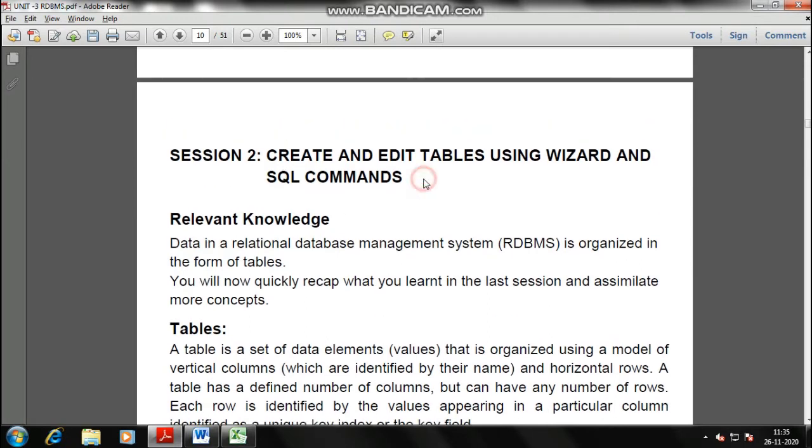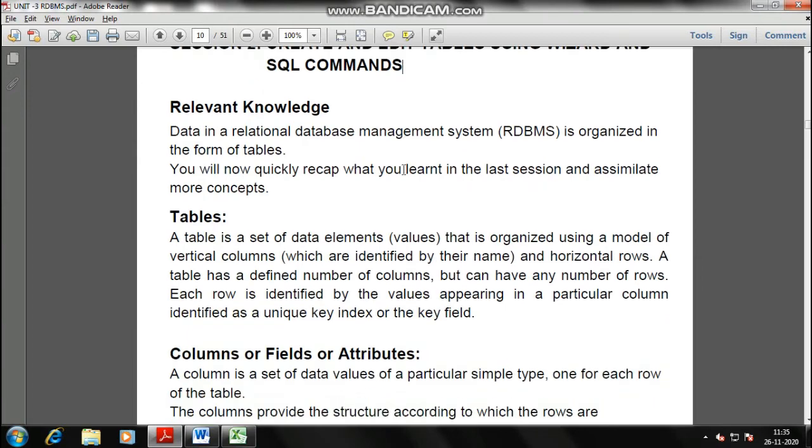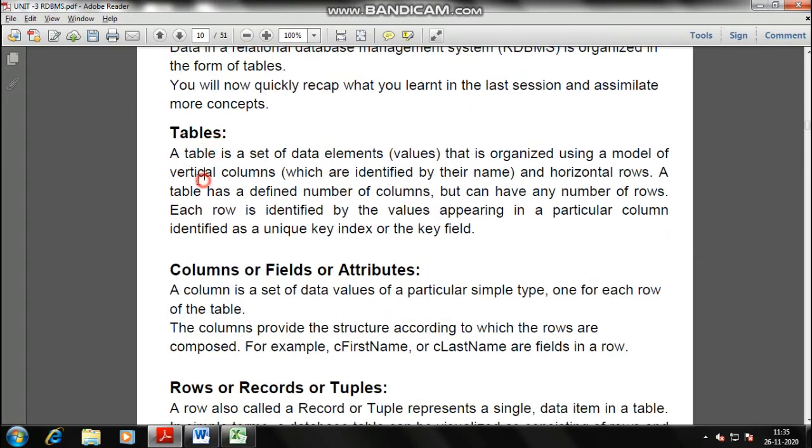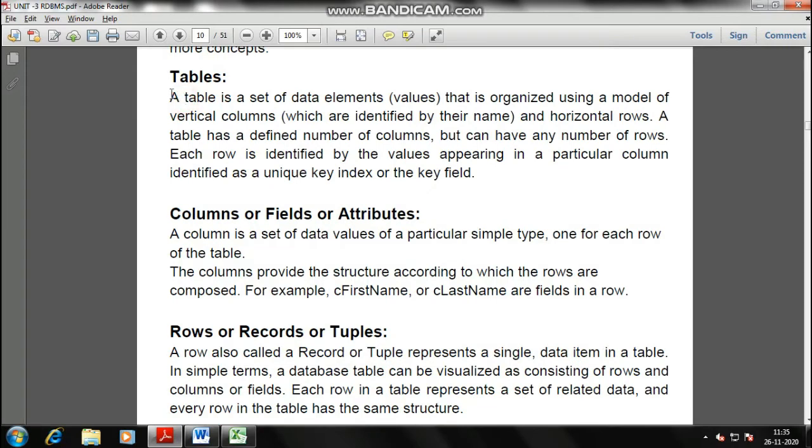that is, create and edit tables using wizard and SQL commands here. So I told you what data is, right? But now the new term, that is table. A table is basically a set of data elements or values organized using a model of vertical columns and horizontal rows. Simply we can say that a table is a combination of rows and columns, with rows arranged horizontally and columns arranged vertically.